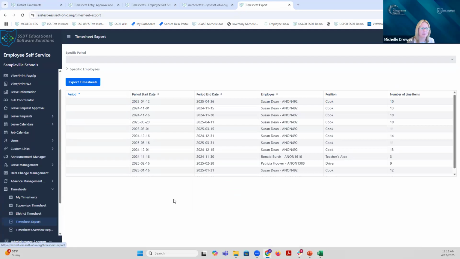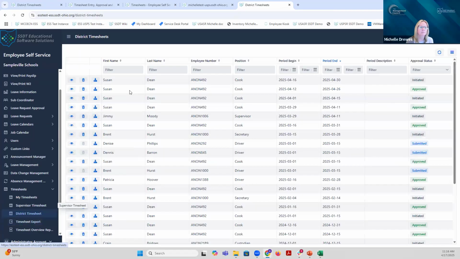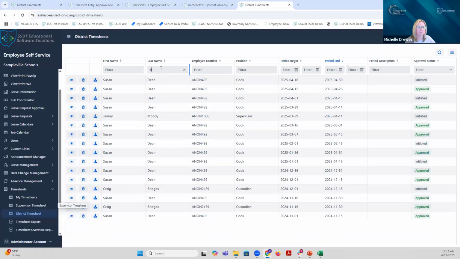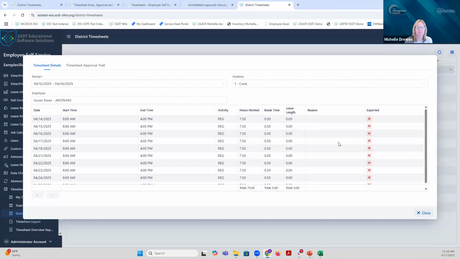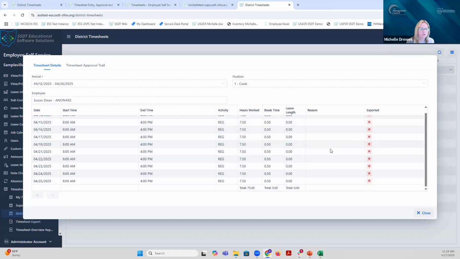And we have quite a few sitting out here. I'm just going to pick on one of these here. I'm going to pick on the most recent one, 412 to 426. So I'm going to take a look at this timesheet first. And this is the one. And this is all just standard regular.